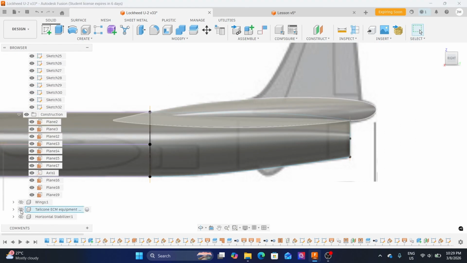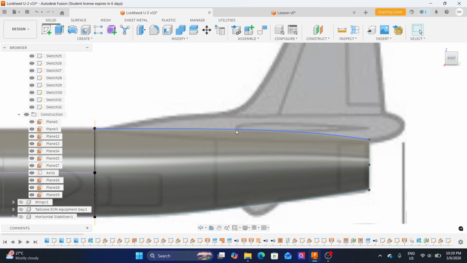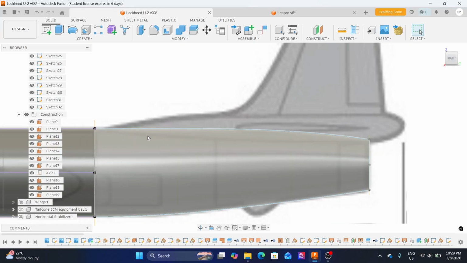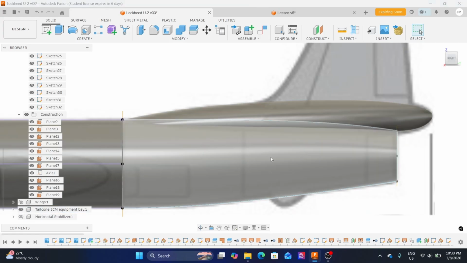So what I did here is I created the sketch, or the top sketch right here, and then I didn't follow the outline right here. Because after this, we proceeded on creating the tail ACM equipment bay, you would notice that after you have created this, it would follow the outline right here.